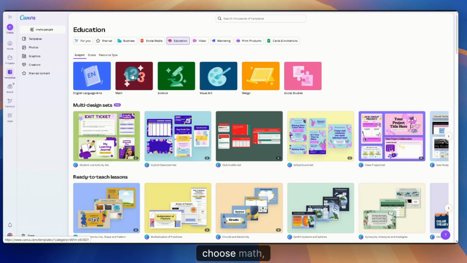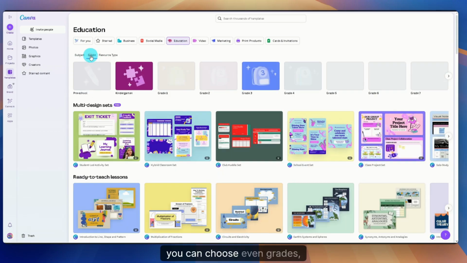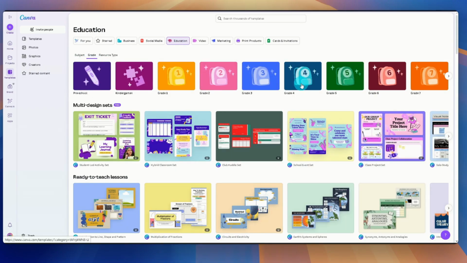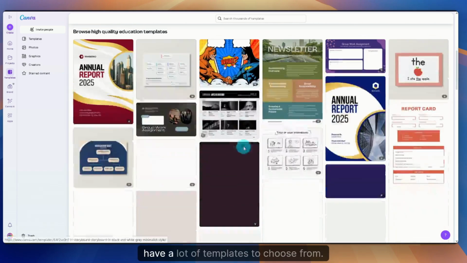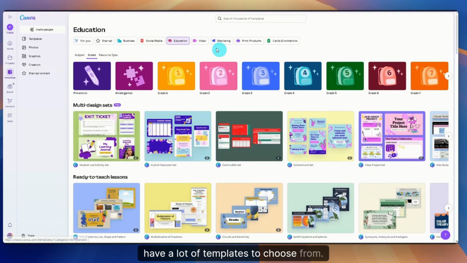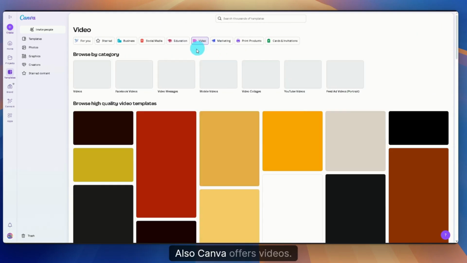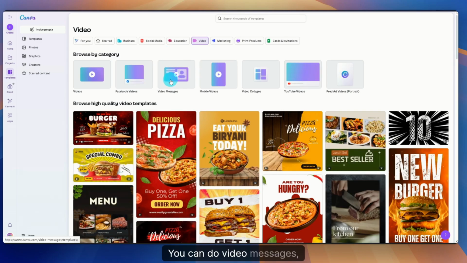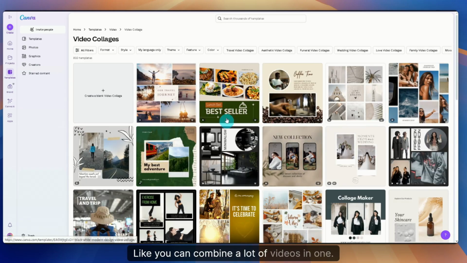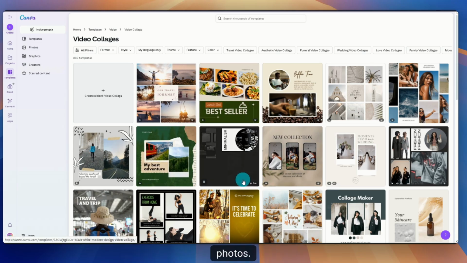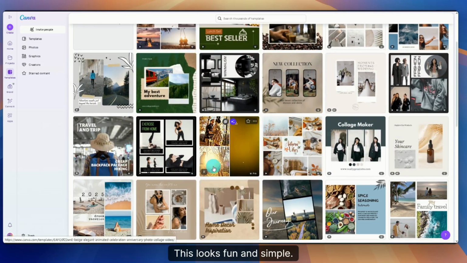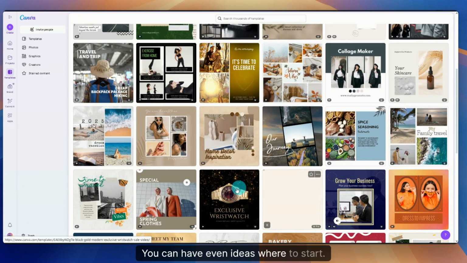Education, if you press it, choose math, English. You can even choose grades, preschool, and so on. As you can see, you have a lot of templates to choose from. Also, Canva offers videos. You can do video messages, Facebook videos, mobile videos, video collage, where you can combine a lot of videos in one. As you can see, Instagram collage of video or photos. This looks fun and simple. You can even get ideas on where to start.